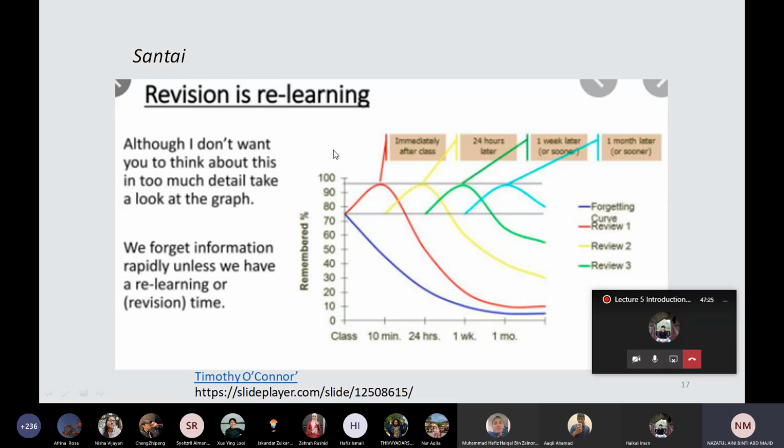What is this technique? Let's say today's class starts at 4 p.m. and ends at 6 p.m. If immediately after class, maybe after Asar prayer, you look into the materials again, the percentage of what you remember from class will go up again. So within 24 hours, if you revise, you will remember that again.